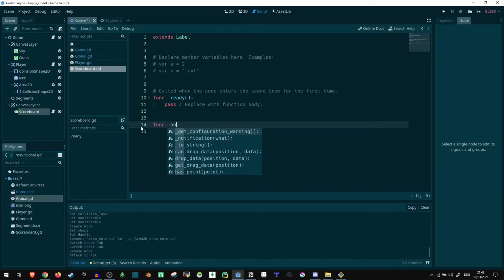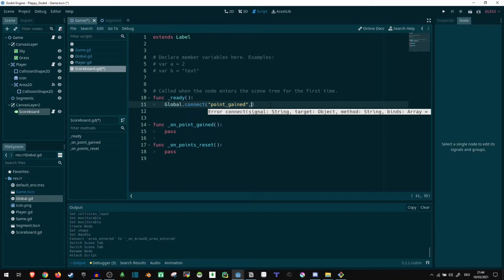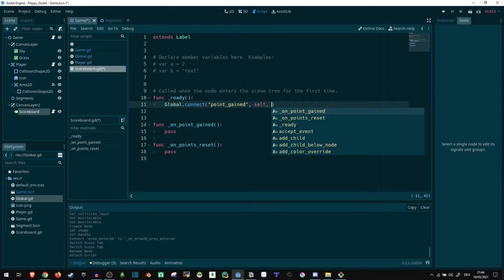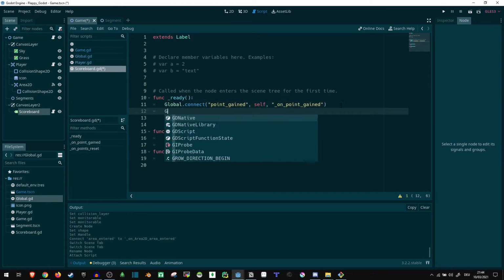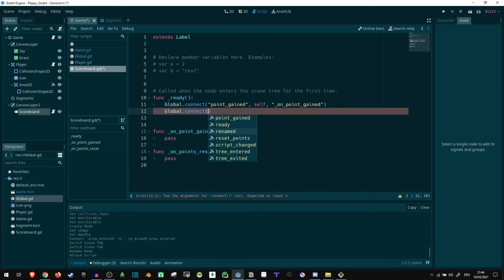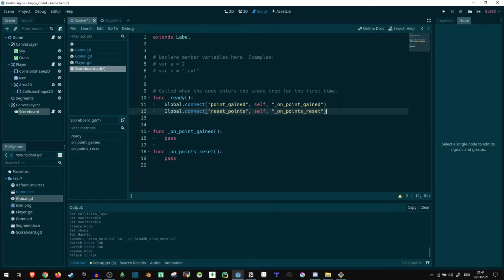So say func on point gained, and then we can just create another one while we're at it, func on points reset. I forgot what it was called. Anyway, we have them here. Global.connect point gained to self, because that's where we are. We are not going on anything else. On point gained. Easy. While we're at it, global.connect reset points, that's what it was called. Self on points reset. So now these two functions are connected to the signals and will be called as soon as these things happen.